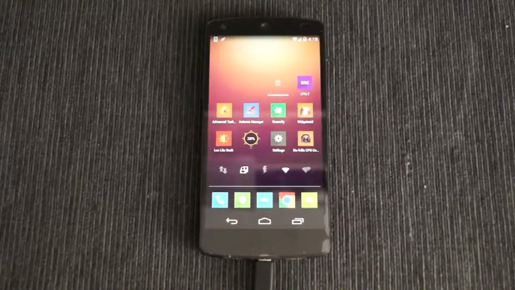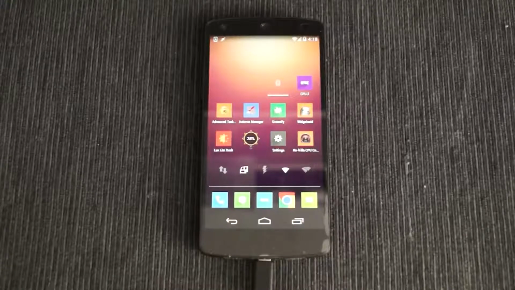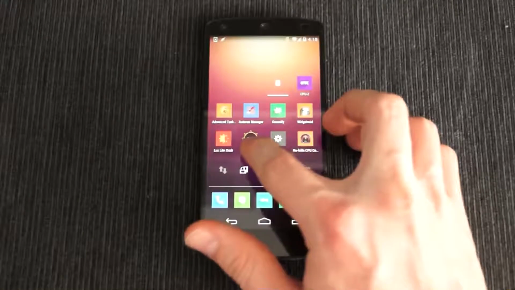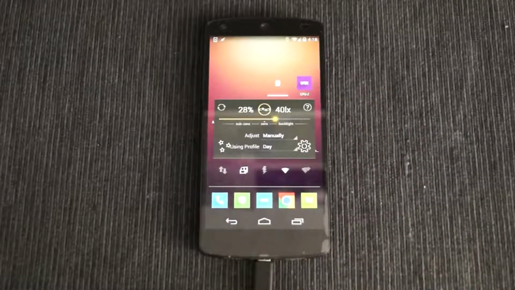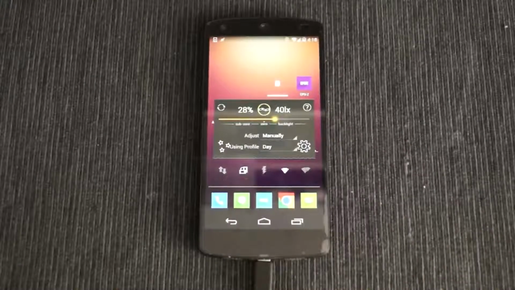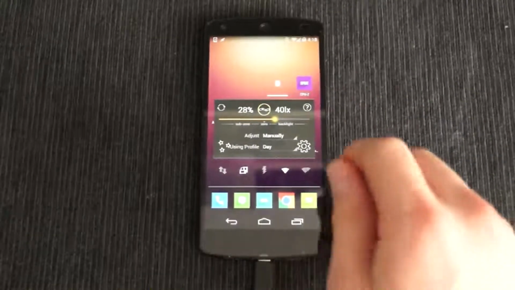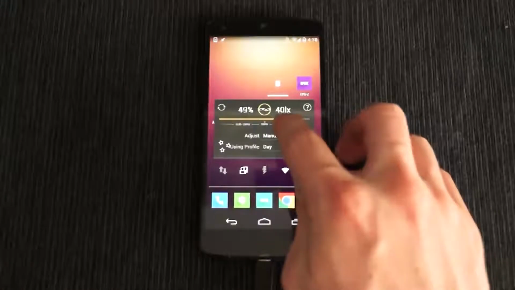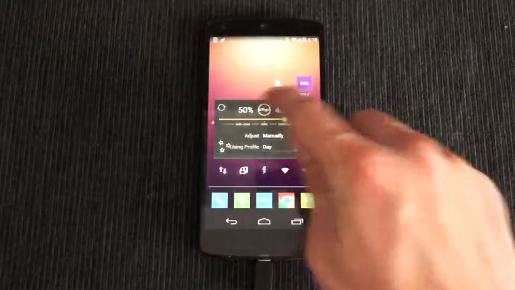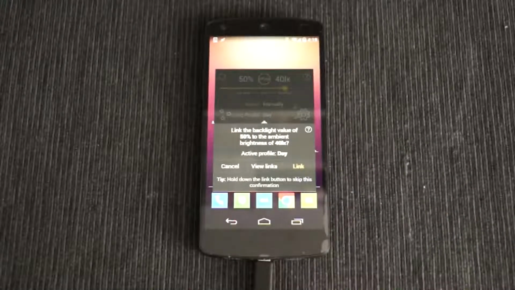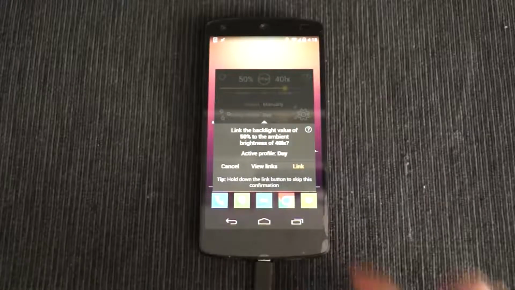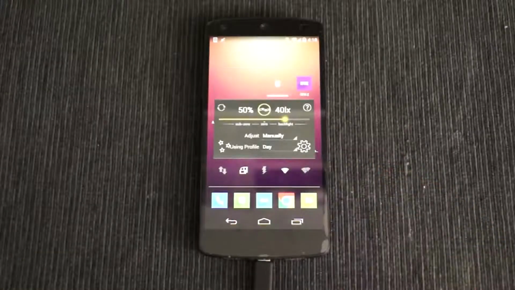Now Lux I find is the easiest way to change screen brightness. It works off of values that you preset for the screen. So that's just the widget there. You can say, okay, we're at 40 lux at the moment, as you can see on the screen there. You can go, okay, for this type of brightness I'd want it to be about 50%. And so then by pressing the sync button, it'll link the backlight value of 50% to the ambient brightness of 40 lux.